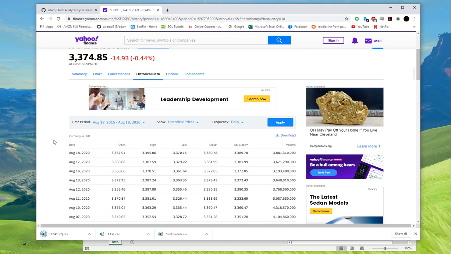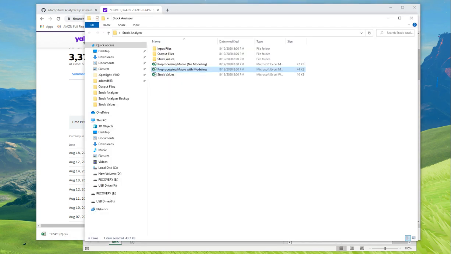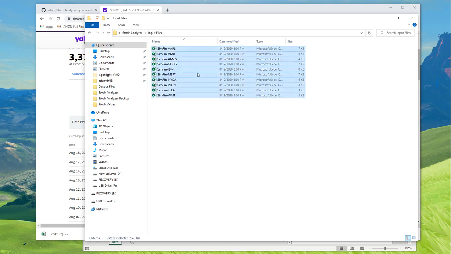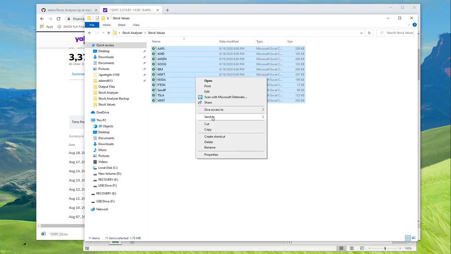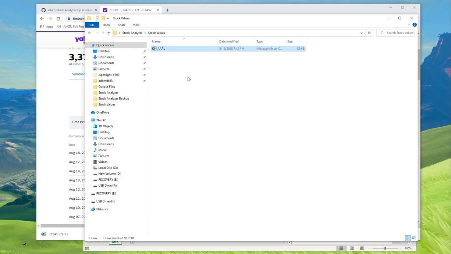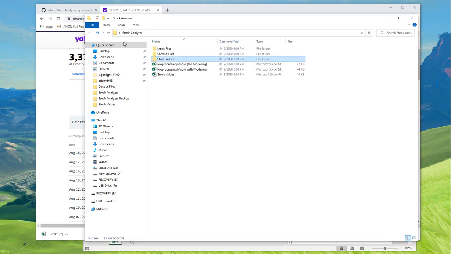Alright, so you have those files. You can change the names if you want, but whatever you name them, just make sure you remember what you name them. And then we're going to bring those files into some of these folders. So the input files we're going to put in the financial statement. And I'm actually going to delete all these. So we're going to put in SimFin Apple. I renamed it to SimFin Apple. And then stock values, again, I'm going to delete all this and put in the Apple 5-year look back and the S&P. Alright, so we have our financial statements and input files and our stock values.